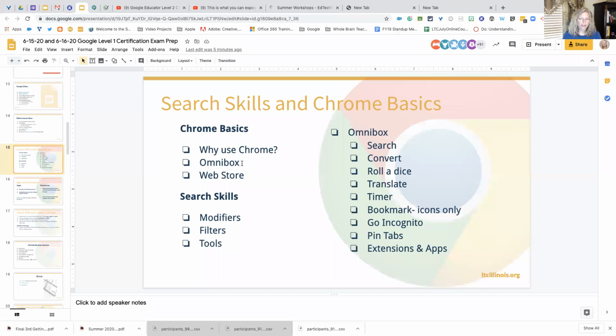Okay, so you can search for other things. Usually you can search even currency or even measurements. So with the Omnibox, it's not just searching for web pages. You can search for other things.